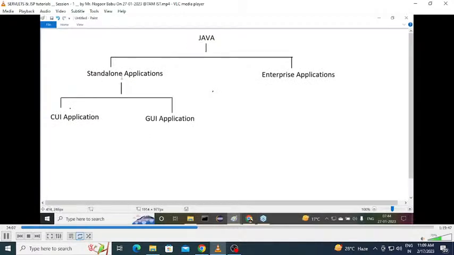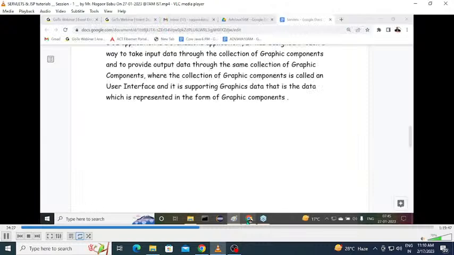By using Java, we are able to prepare two types of applications: standalone applications and enterprise applications. Standalone applications are available in two forms: CUI applications and GUI applications. Now we understood clearly the total content here. What is CUI application? What is GUI application? All together. Now try to understand this clearly.